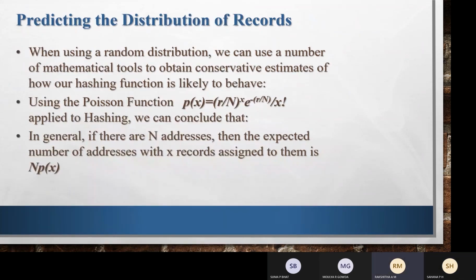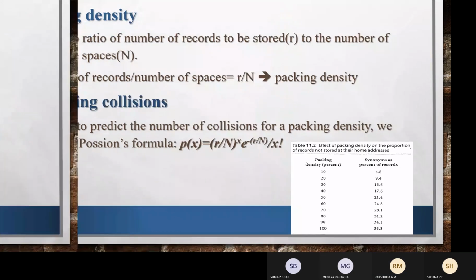Predicting the distribution of records, we assume a random distribution for the hash function, where N is equal to the number of available addresses and R is equal to the number of records to be stored. Let p(x) be the probability that a given address will have x records assigned to it. Using the Poisson ratio, p(x) is equal to (R/N) to the power of x, times e to the power minus R/N, whole divided by x factorial. Applied to hashing, we can conclude that.